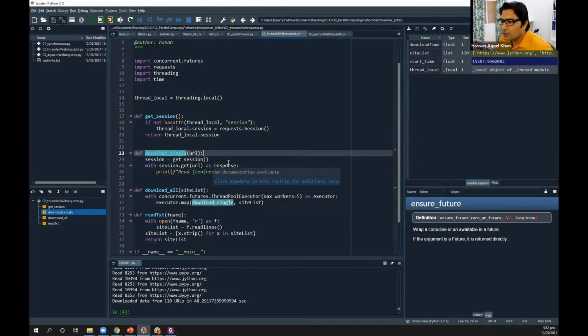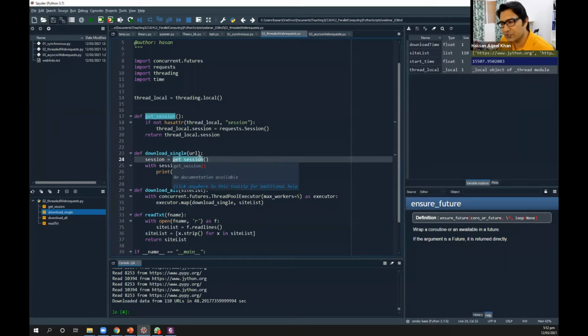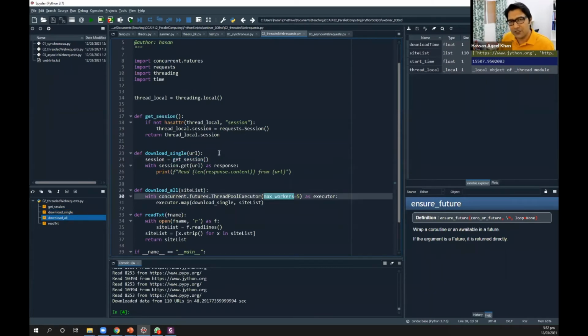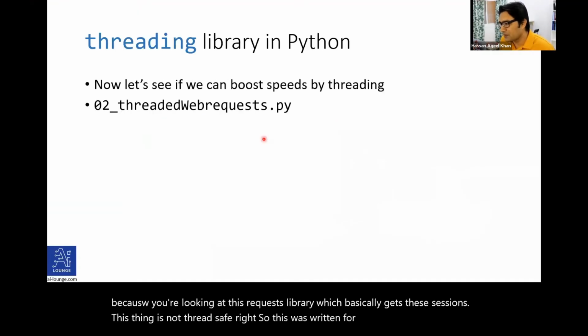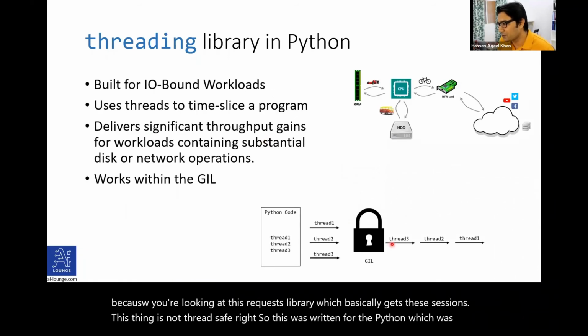Okay. Right, so we have a download single. That basically fetches 1 URL at a time. Now, one of the things you need to do here, which you didn't have to do previously, is get 1 session for each of these 5 requests that you're sending out. You have to be really careful when you're using threading, because the requests library, which gets these sessions, is not thread safe, right? So this was written for Python operating in this fashion.